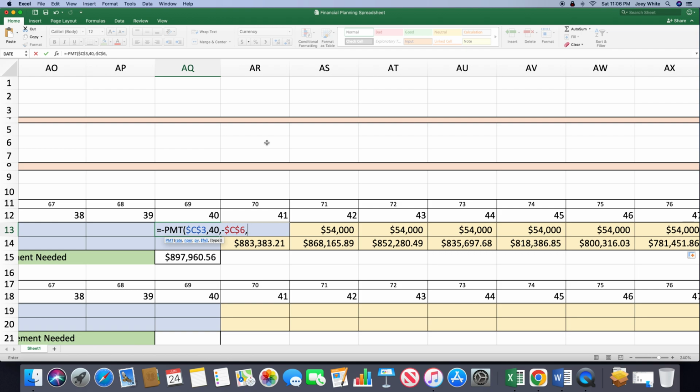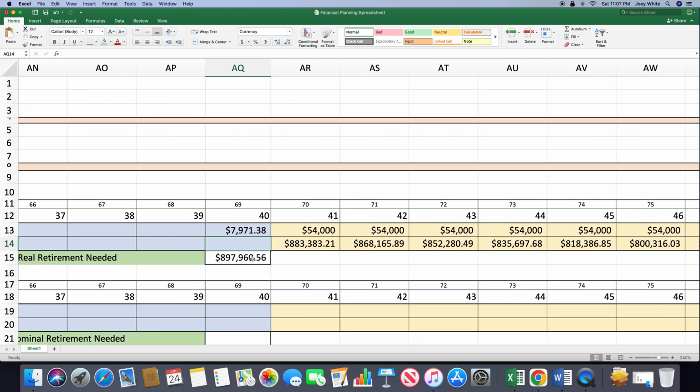The future value is basically what we need in retirement. So that is FV. And then finally, type is, again, an ordinary annuity, so it's just 0, close parentheses. And what we see is that in real dollars, that is in today's dollars, adjusted for inflation, you're going to need to deposit $7,971.38 in a retirement account each year, in order to have $897,960.54 by the time you retire.